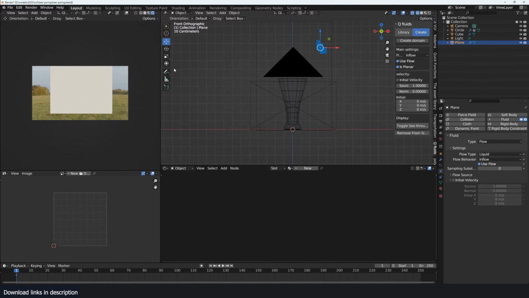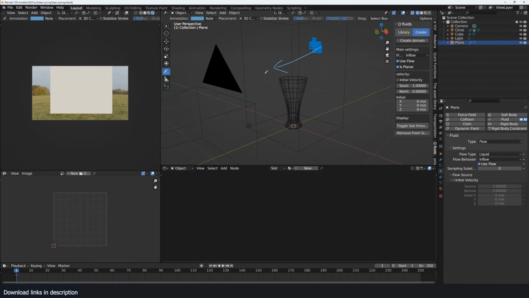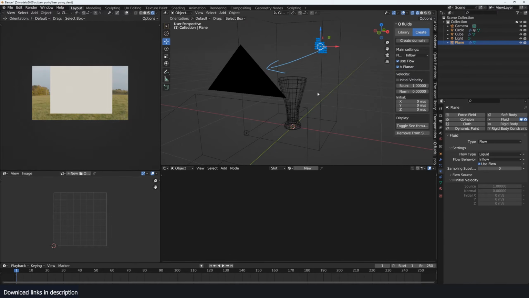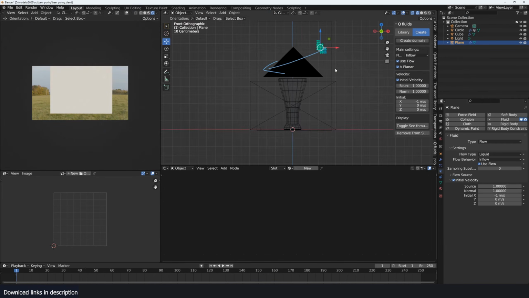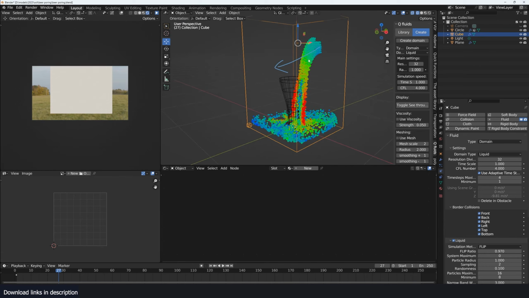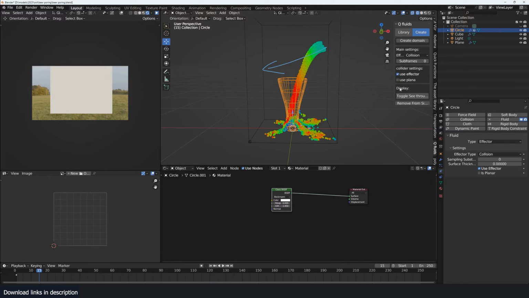Now I want this to be ejected in this direction, so on the x-axis I should use -1. Make sure you turn on initial velocity for the initial velocity to work. Perfect. I'm going to come in here and increase the subdivision to 62. Perfect. We can have this set to planar. If the fluid is just going through it, you can set it to planar and get the results.